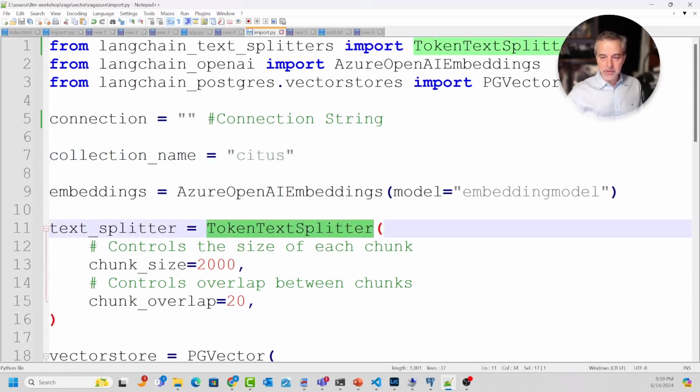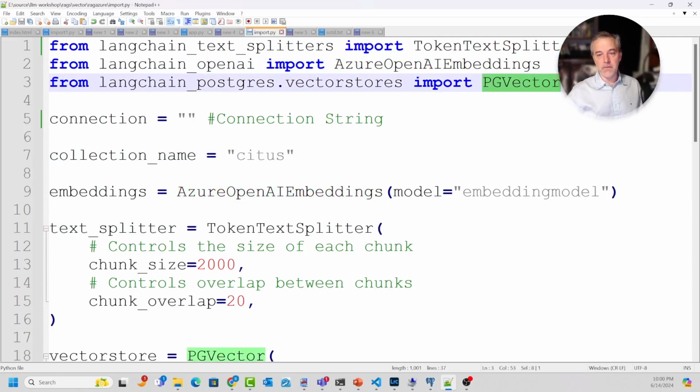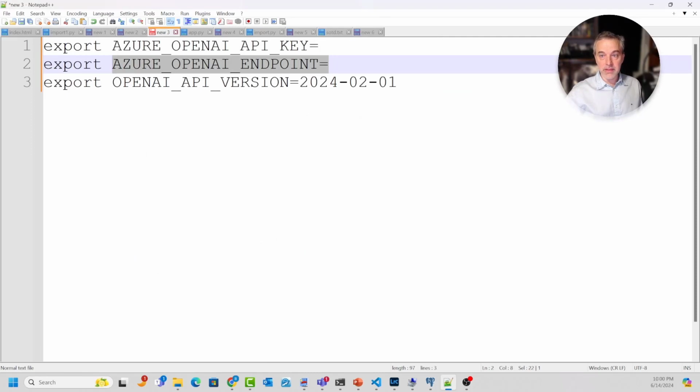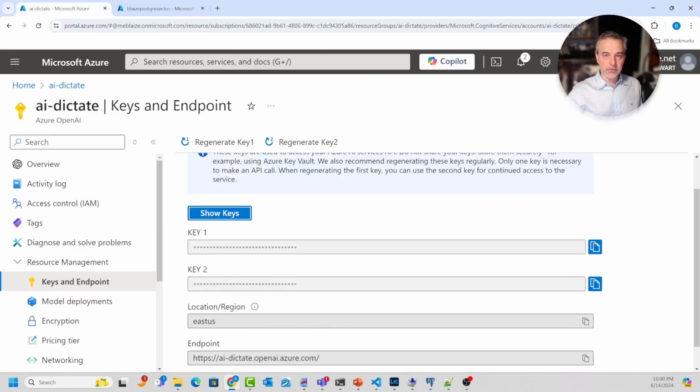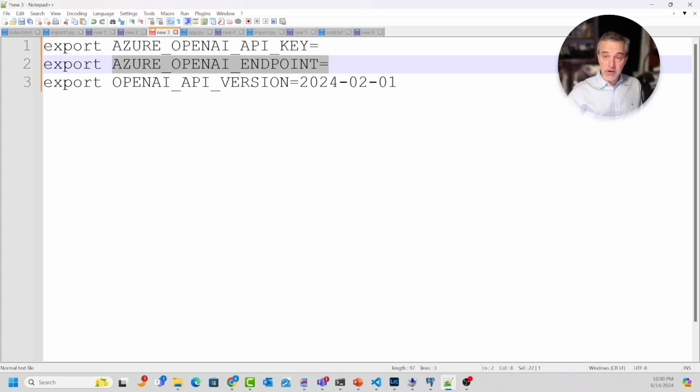Once I have my text splitter configured right there, I need OpenAI embedding as well as PG vector configured. Now, OpenAI on Azure needs some parameters, and that's what this right here is going to do. This is the name of the embedding model that I created as one of my deployments. And I need to set some environment variables that look like this. I can get the values for those from the Azure portal. I need to get a key and my endpoint right here. I put those into my environment variables, each one appropriately, and then I assign those.